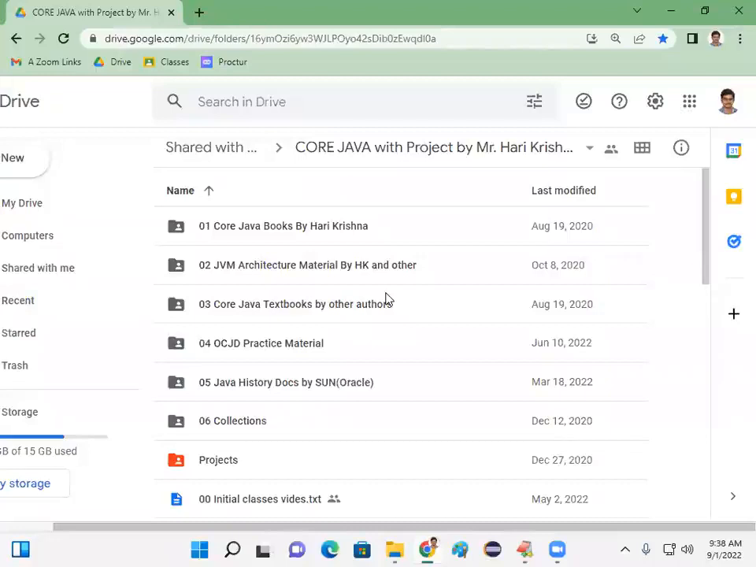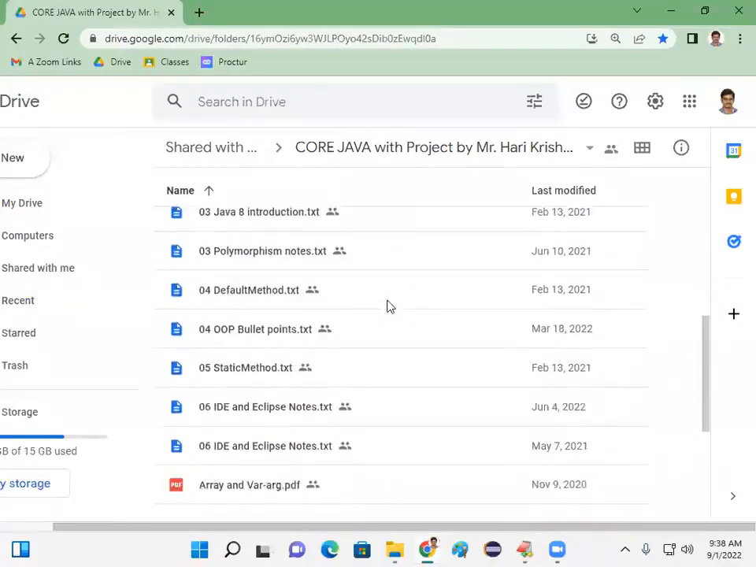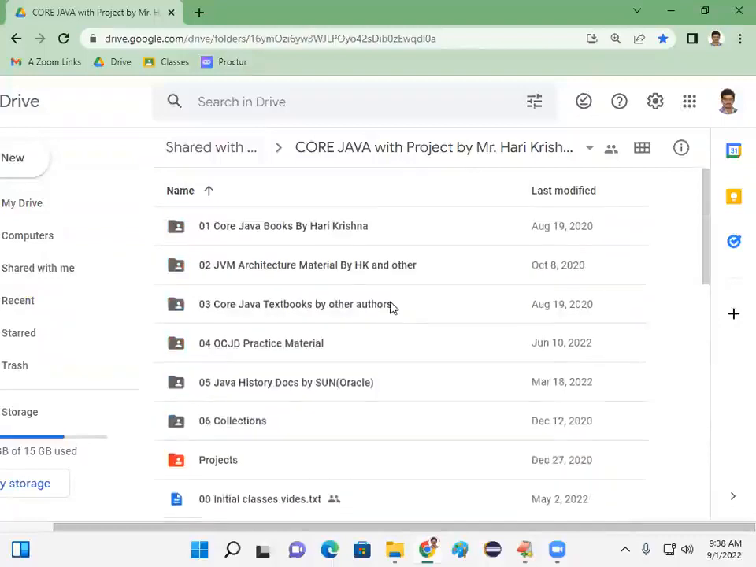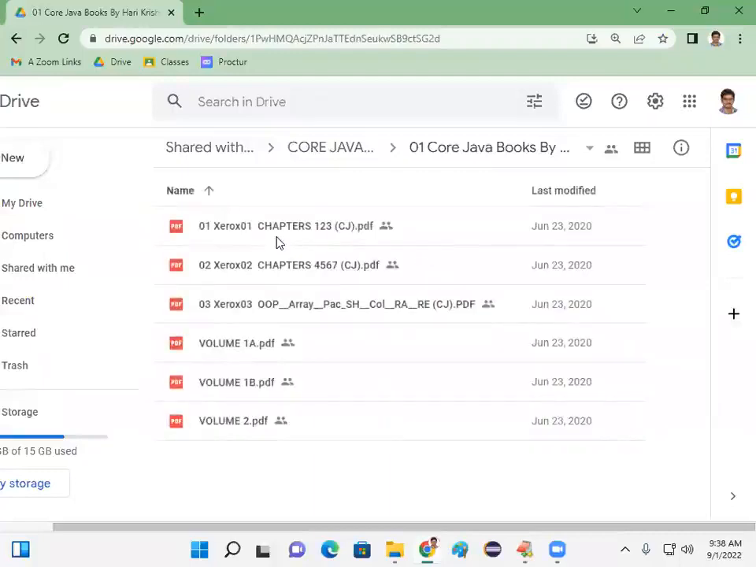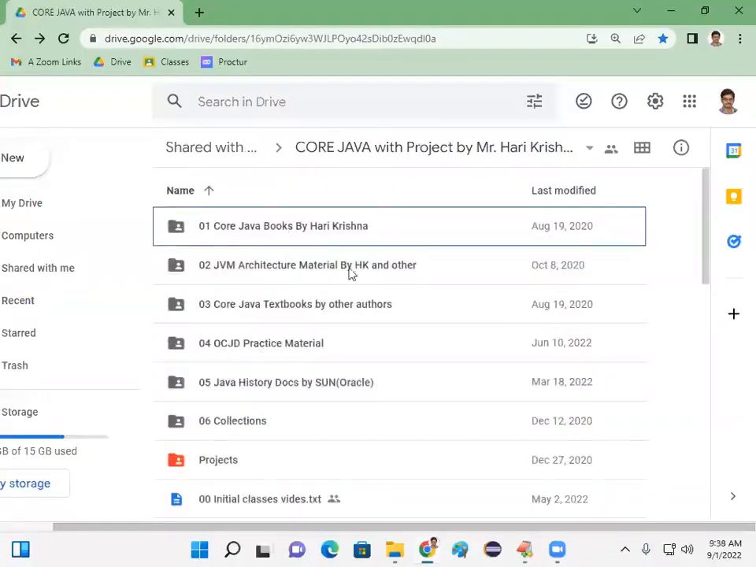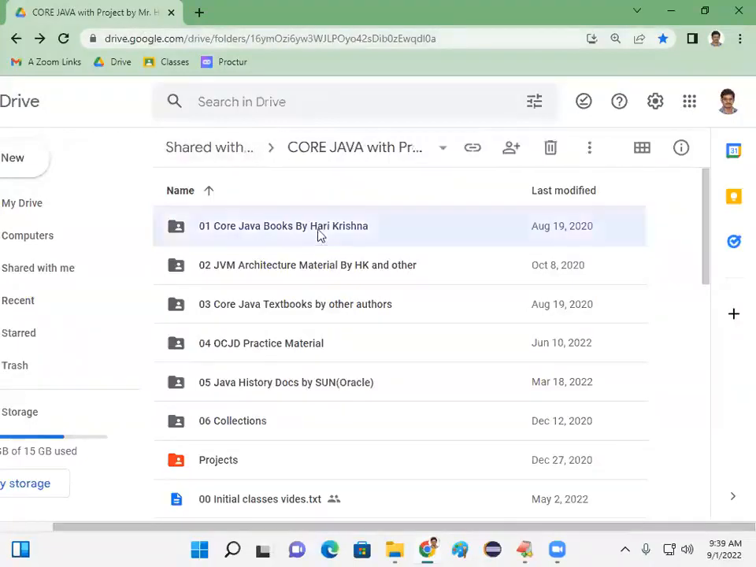Look here. There are some folders, and below you will see some files. The first folder is Core Java Books by Hari Krishna. Open this folder. Are you able to see that? It is a Google Drive. It's simple. You have to open it with your mail. Type that link in the browser and when you press enter, if you have multiple Gmail accounts, it will ask which account you want to open. Select one account and you can open it. Then you'll find the first folder.